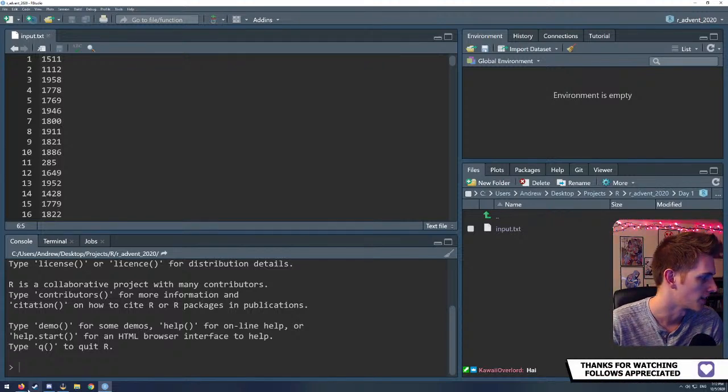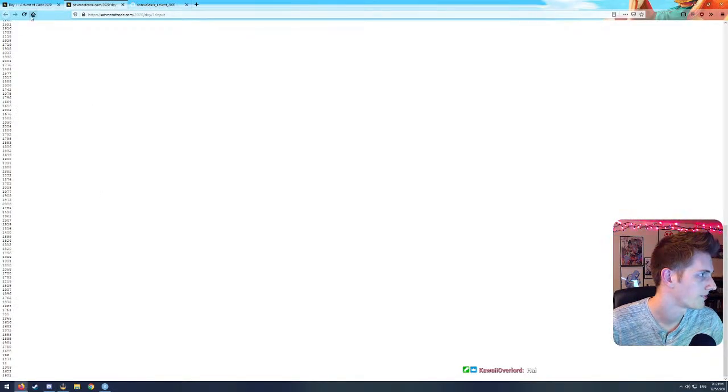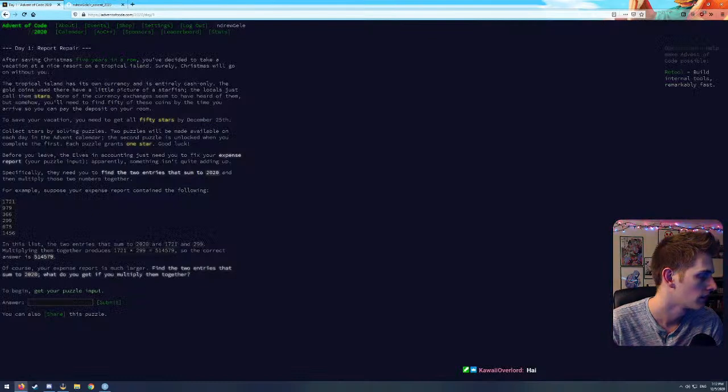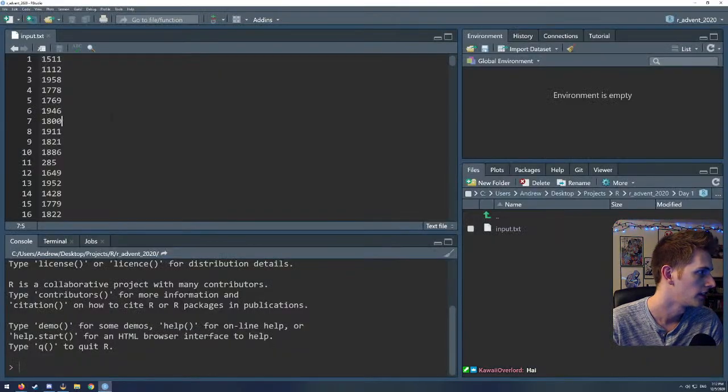All right, so what exactly is this challenge all about? We want to find two entries that sum to... Oh wait, okay. This is an example up here. This is the actual problem. Find two entries that sum to 2020. And what do you get if you multiply them together? All right. Sounds simple enough.